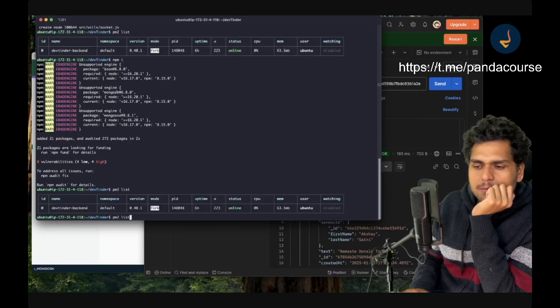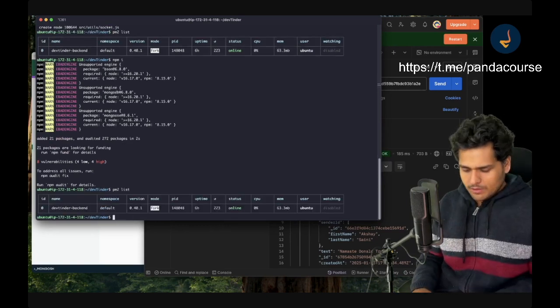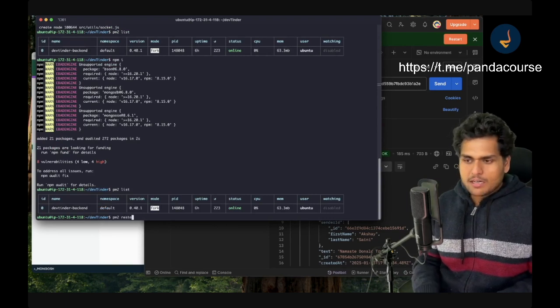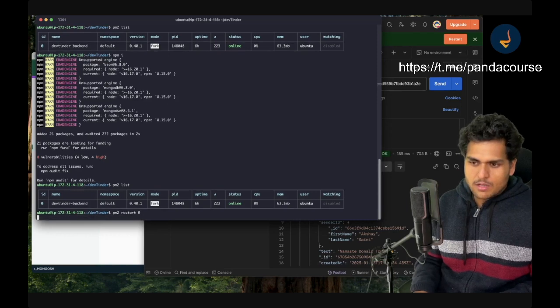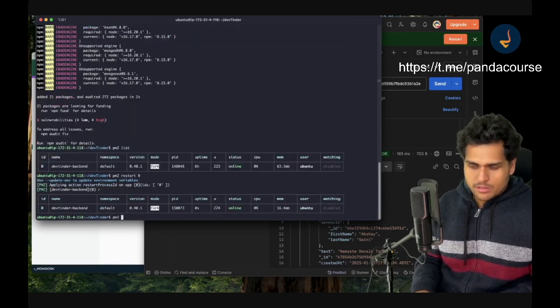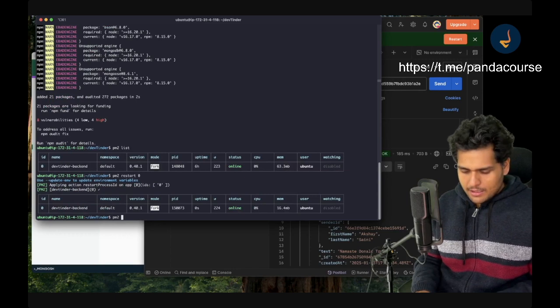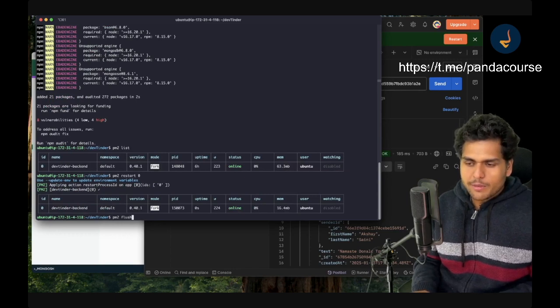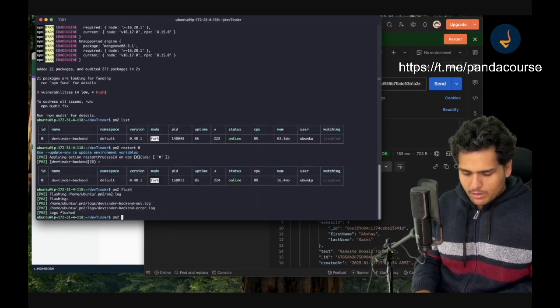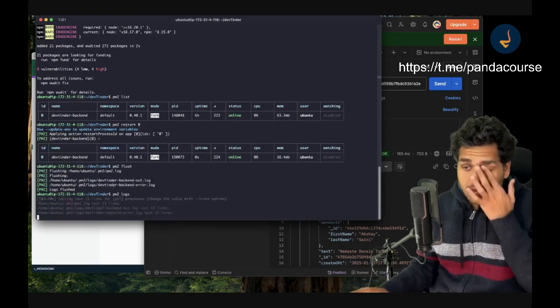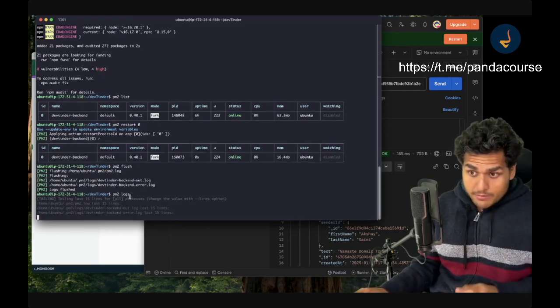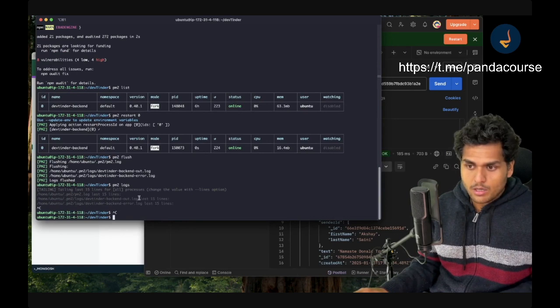I can just do pm2 restart 0. And then I can do a pm2 flush. In case there are some issues, it will show me. PM2 flush, and I can do PM2 logs. Cool. So logs are empty. That means everything is cool, right?